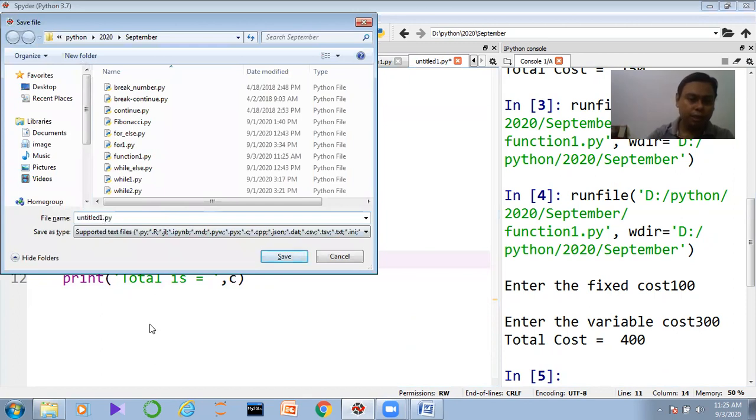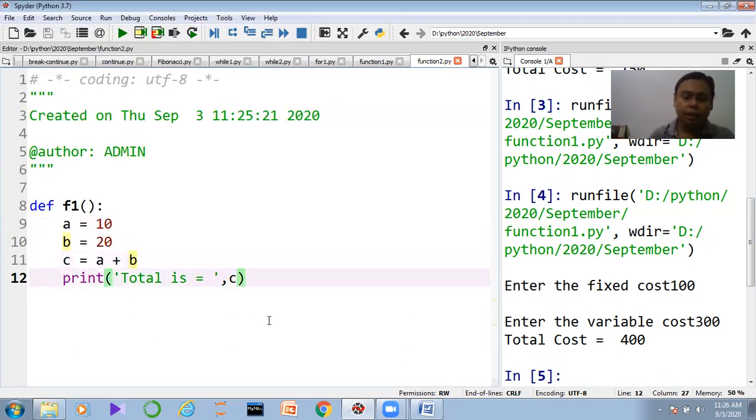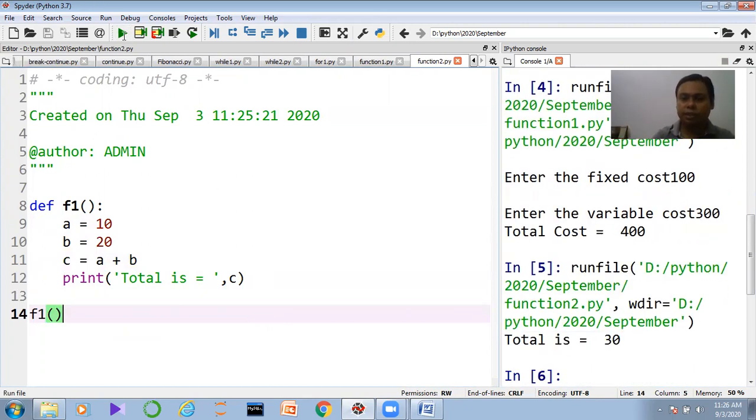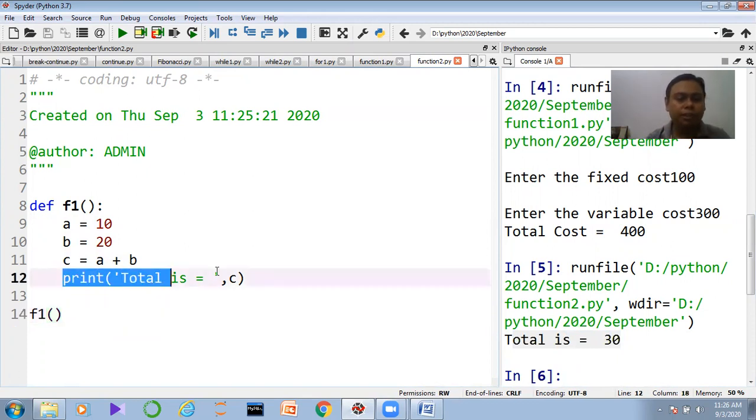So let me save the file, guys, as function number 2.py. Okay, fine. Now I want to call the function. So I'm just calling the function f1, and after that if you execute the code, you can get total is 30, right? That is a pretty simple thing. Now guys, what I want right now is that I don't want to print the data from here.